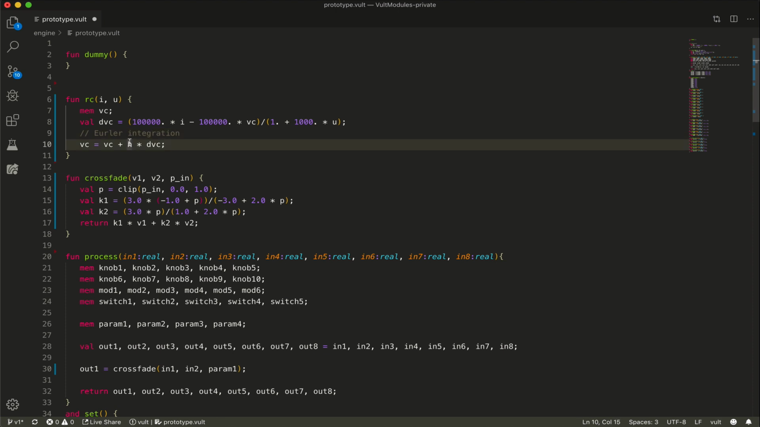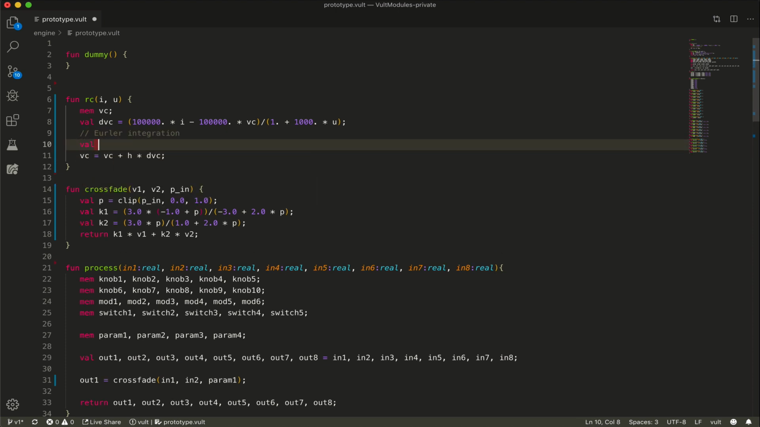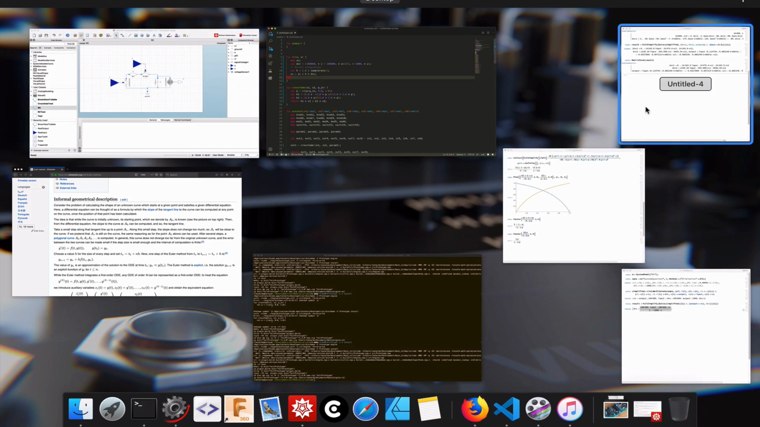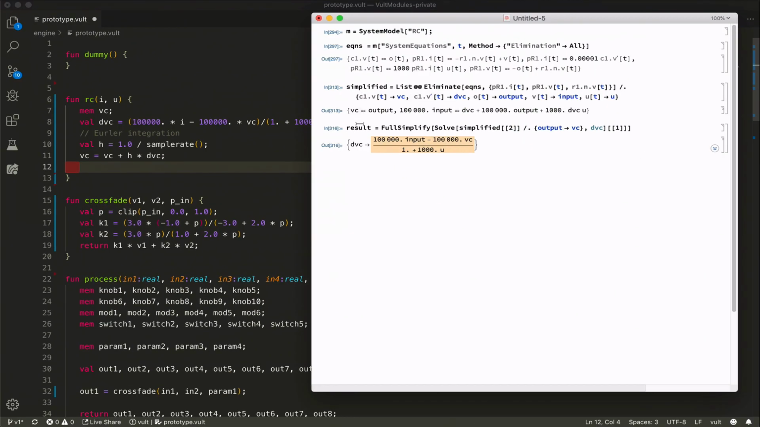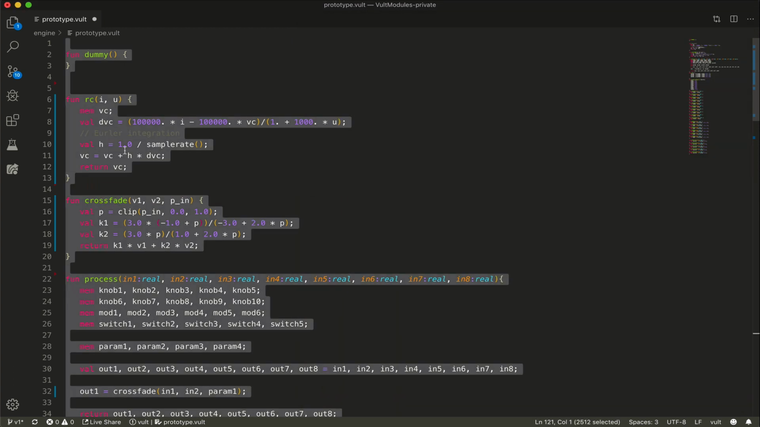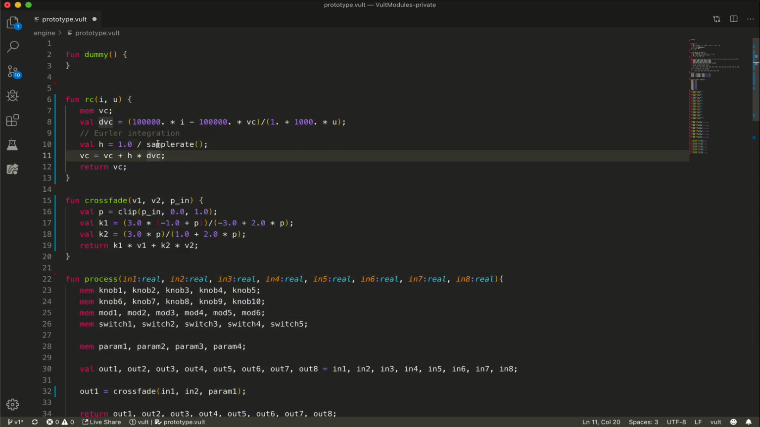Well, we need to calculate h, and I'm going to calculate it straight here. H is how far we are moving from one point to the other, which is very easy to calculate: it is 1 over the sample rate. And if you remember, our output was our value of Vc. So we just return this one. And here we have a very simple Euler integration.